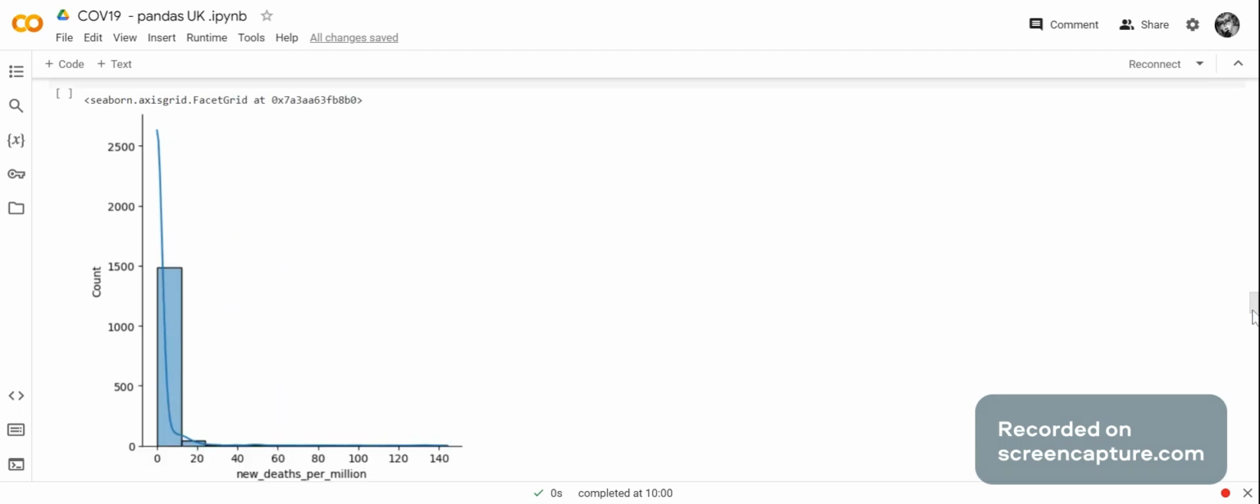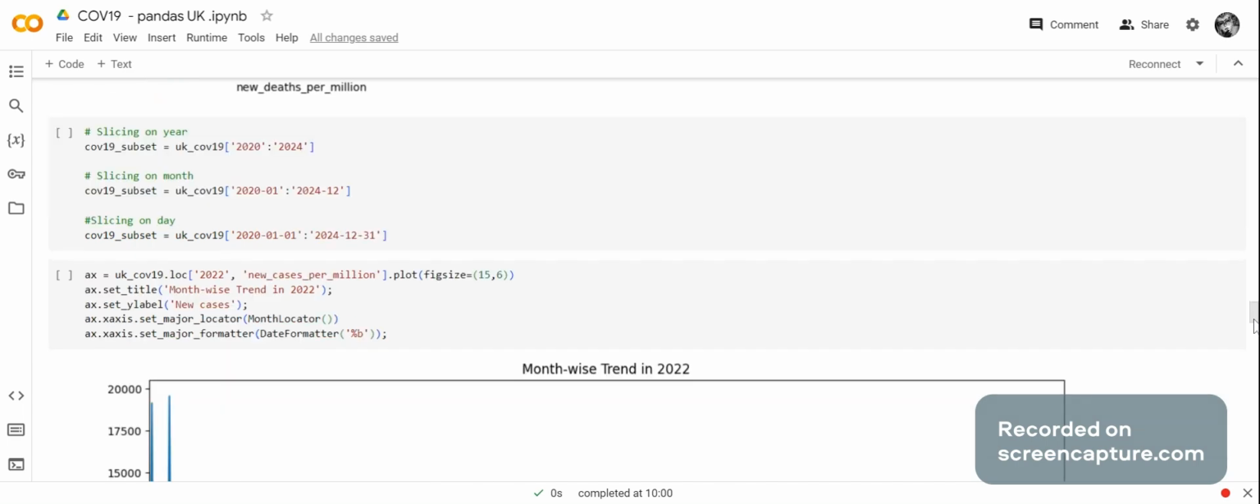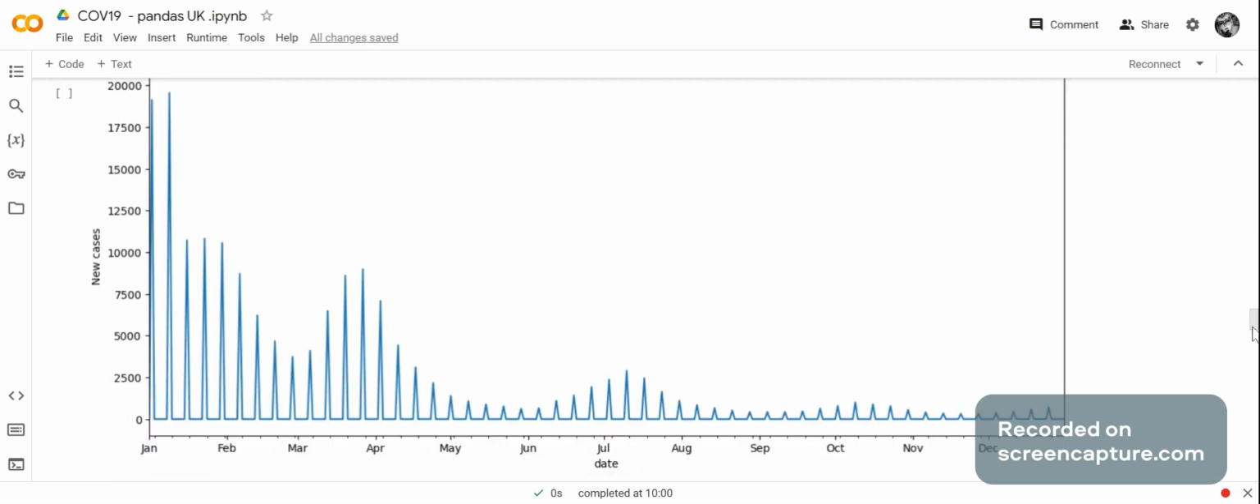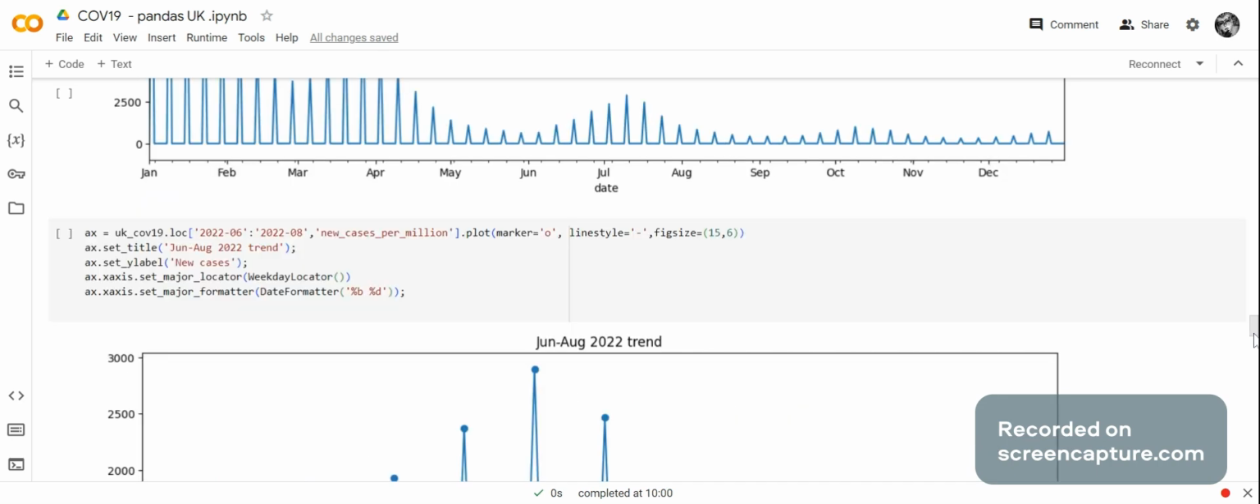And then here we created a histogram of the deaths from COVID, if you want to see that. So now what we're going to do is a month-wise trend in 2022, because I noticed that the new cases in COVID peaked in 2022. So I decided to look at that. So here we have January 2022 all the way to December 2022. And you can see that it peaked in January 2022, and then it decreased thereafter.